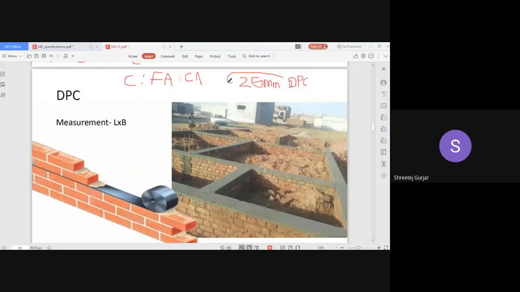The thickness is mentioned in the name itself. So you do not include that thickness, or what we call depth, in your measurement sheet. You do not consider it. If you leave out the depth, you are left with length and breadth.